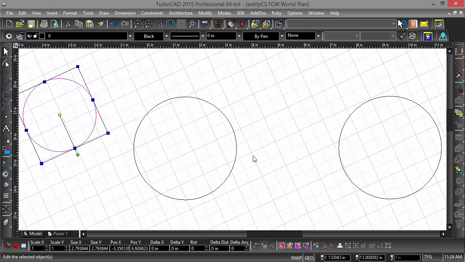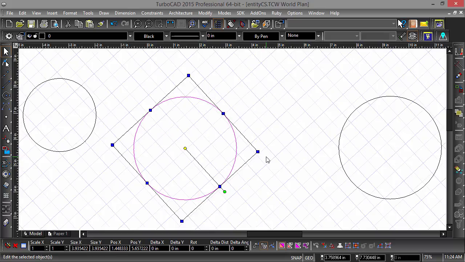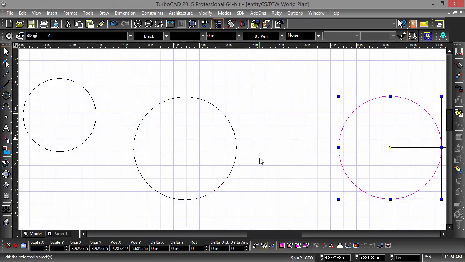And since the grid follows the current coordinate system, you can see the grid has shifted slightly. In this it is rotated. So I'm going to select this circle, same warning message, yes to continue, and this one's rotated a little bit differently as well. Then I'm going to select this circle, which just happens to be on the world coordinate system, and the grid looks how you'd expect a grid to look.